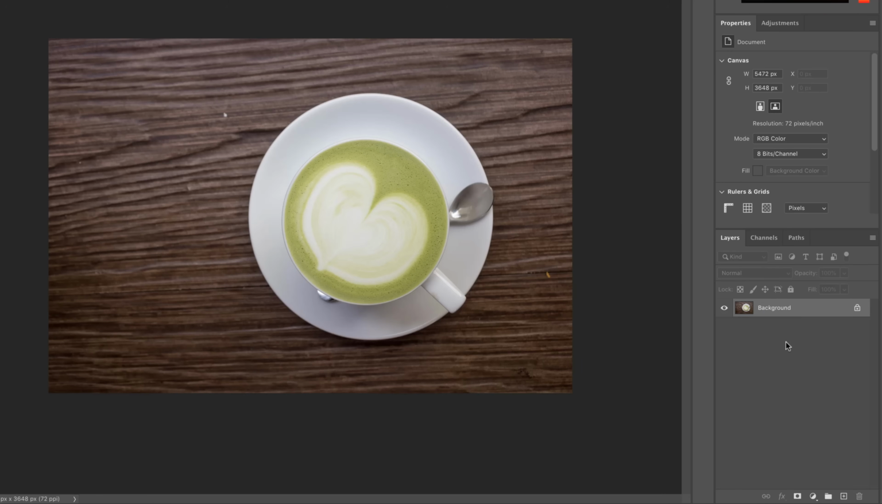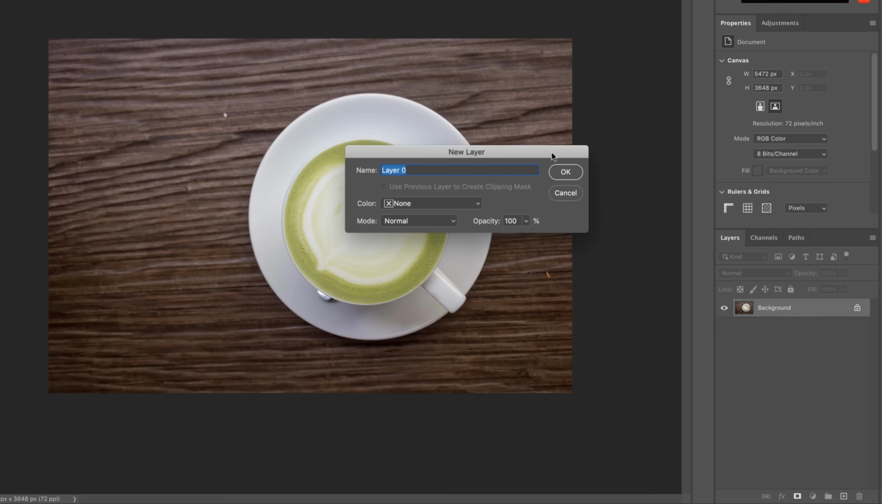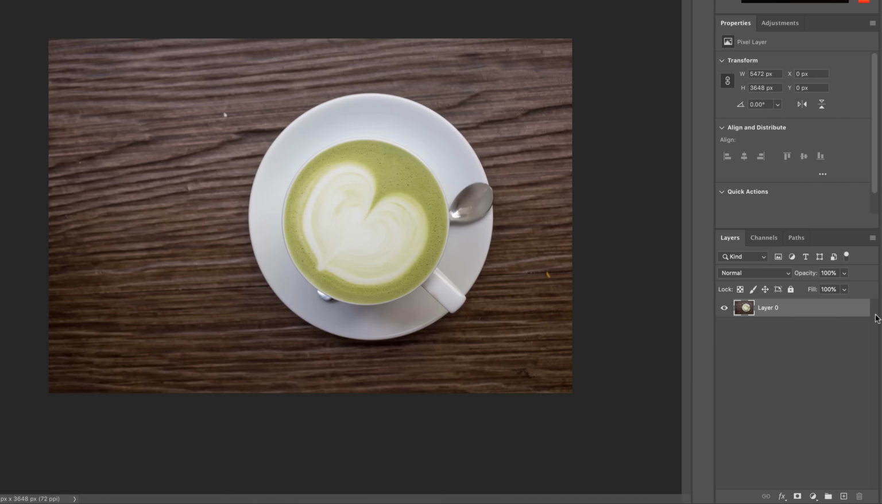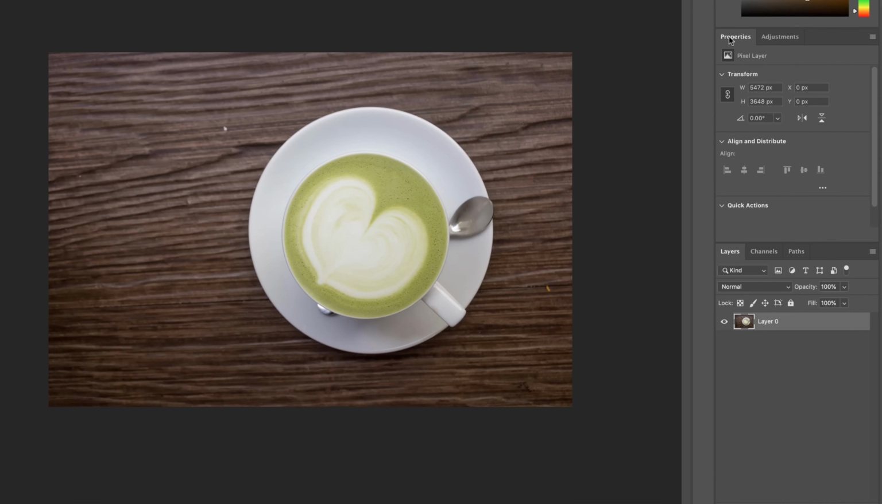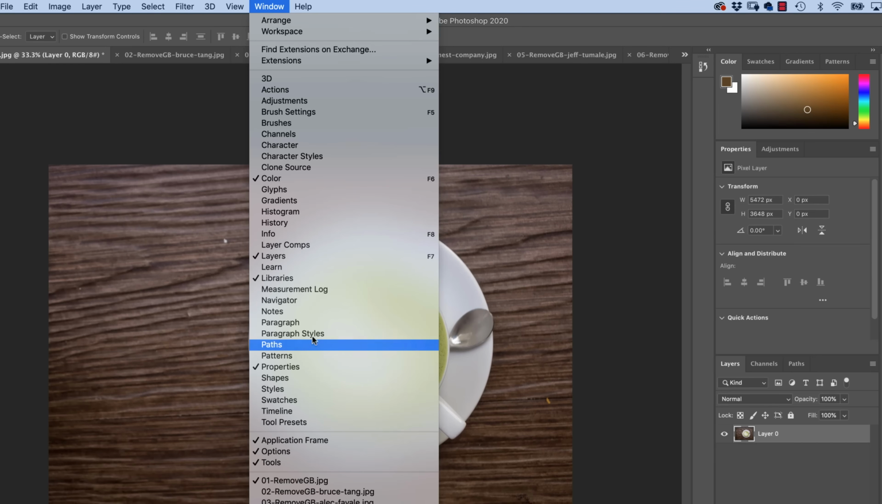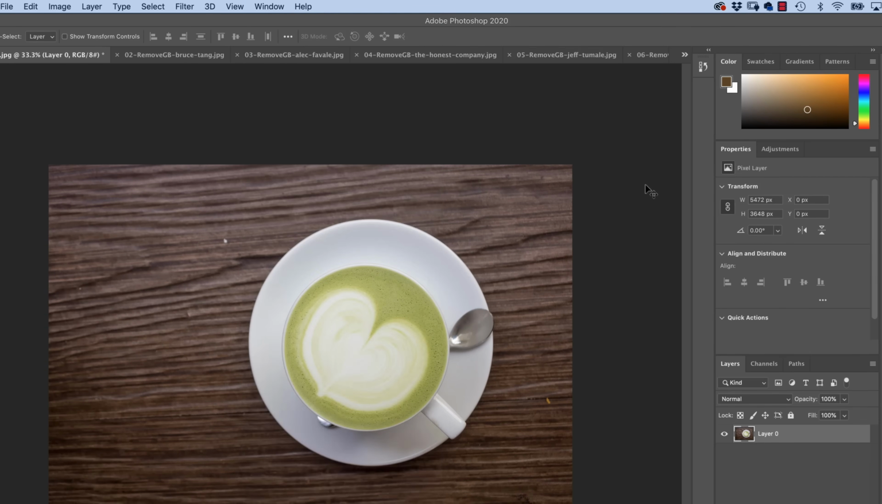Normally when you open up a JPEG like this, the background is called background and it's locked and that doesn't work. So you need to double click the word background and give it a name. I don't bother, layer 0, click OK. And that little lock has gone from your layers panel. Next thing you need to do is be able to see your properties panel. If you can't see it, go to window, there it is there, turn it on. Okay, a little tick should be on.